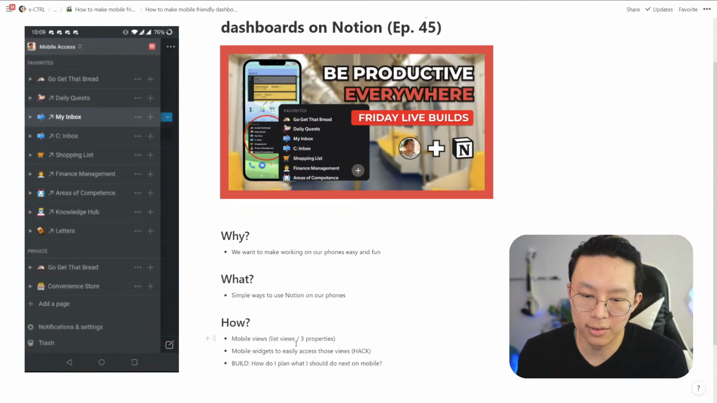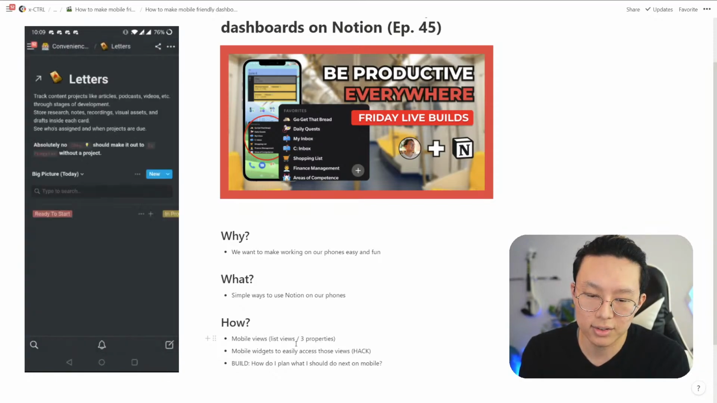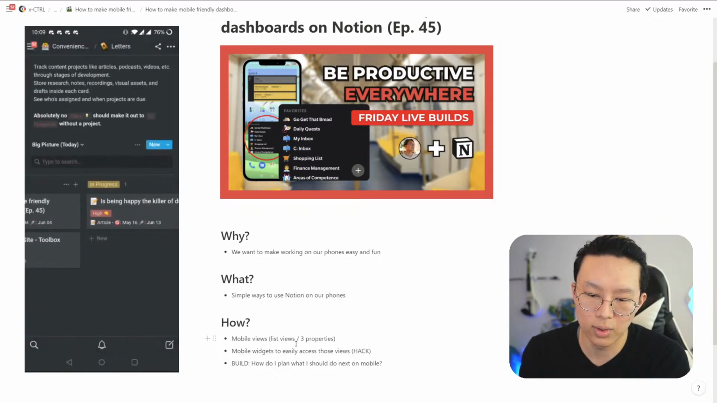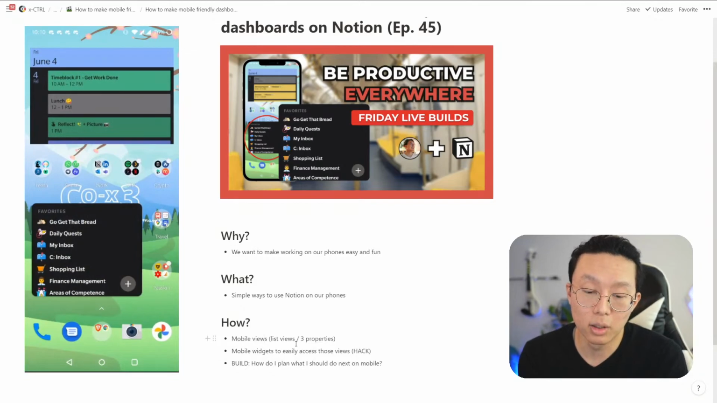I also have things like, let's say, finance management, so I can just go there as well. I have things for letters, so letters I'm writing, what I'm doing right now, all those different content ideas that are in there. But basically all of these things can be accessed from the home screen, right?